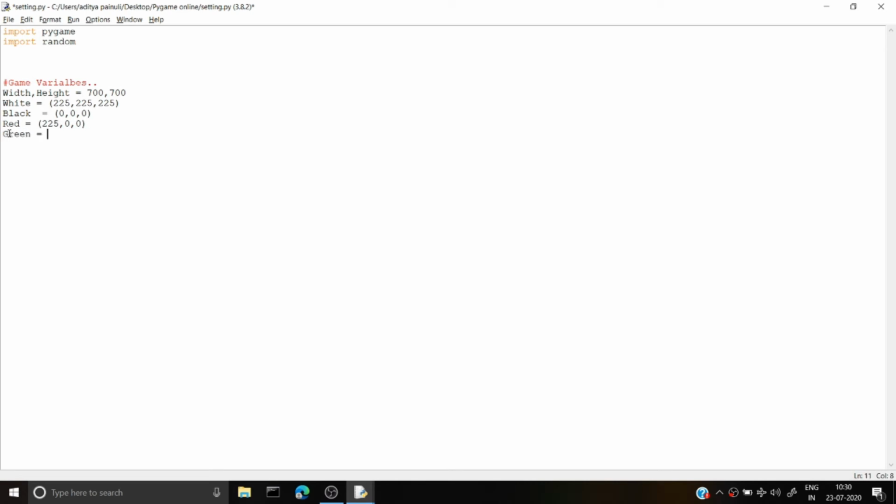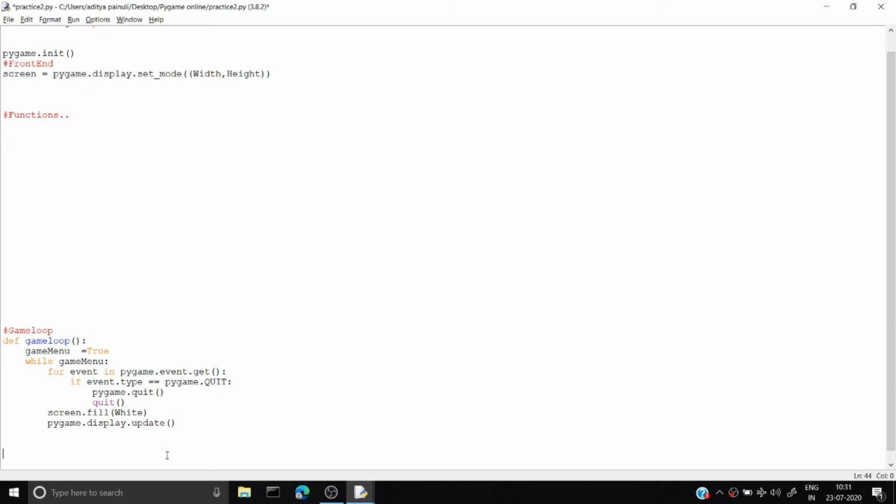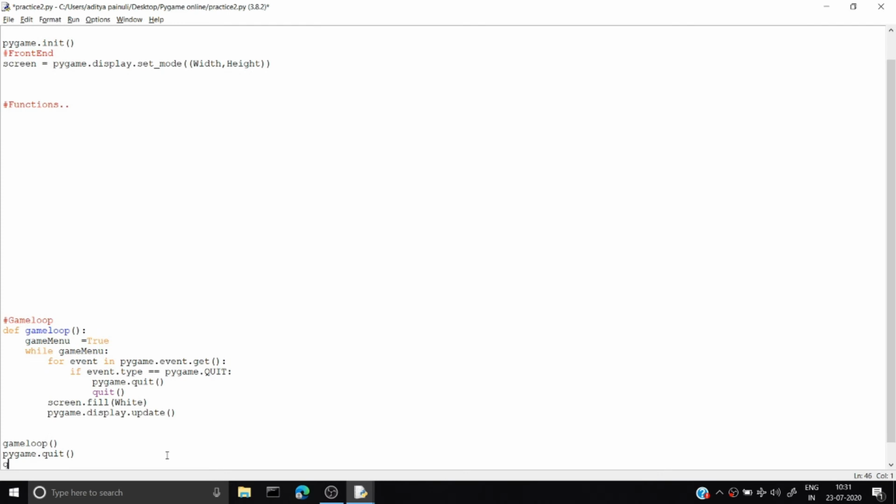Okay, these are the most common colors in RGB. Having defined the colors, we have to call pygame dot display dot update to update our screen as we draw anything. And in the end, we have to call the game loop. And after calling the game loop, because the game loop here is a function, there are many things which will be different in this game because we are making it in a very different way.